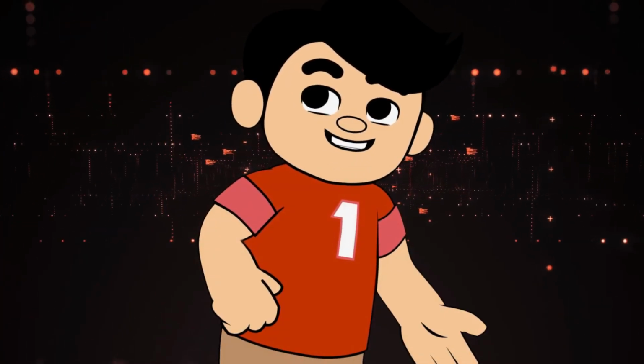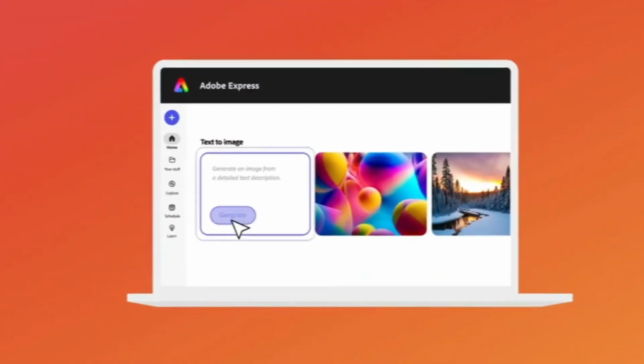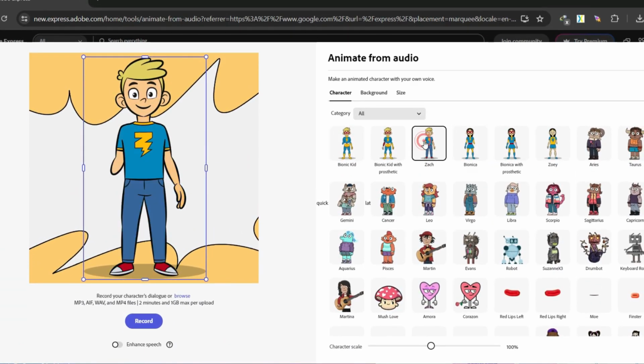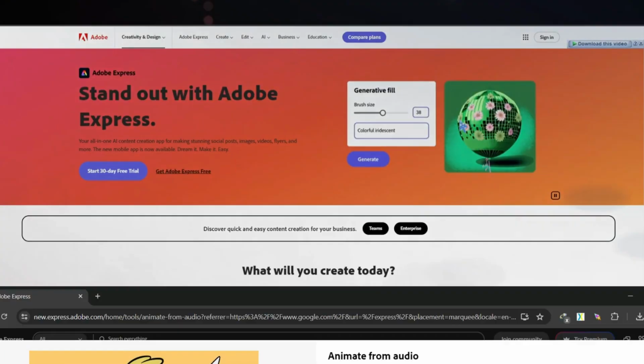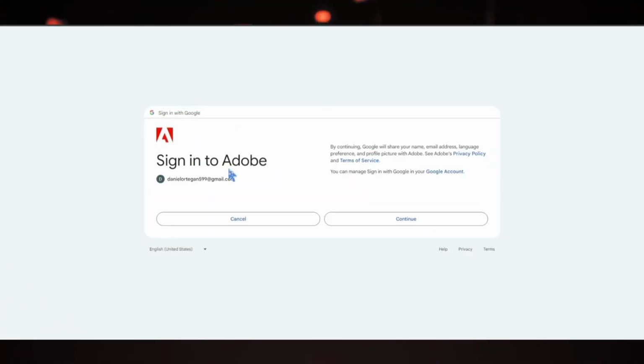Adobe Express is a fantastic tool that offers a free online platform for creating stunning graphics, web pages, and AI avatars. With this AI, you can create an avatar with lip-syncing capabilities. Here's how it works. Open Adobe Express from the link in the description and log in with your Google account.